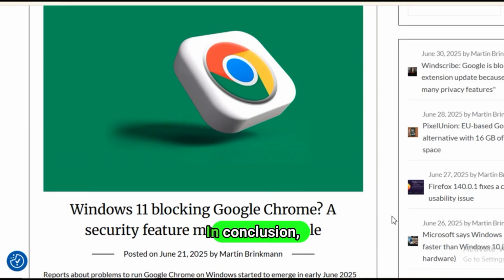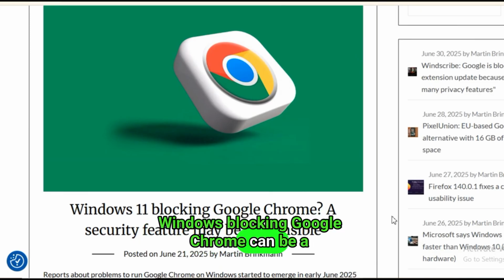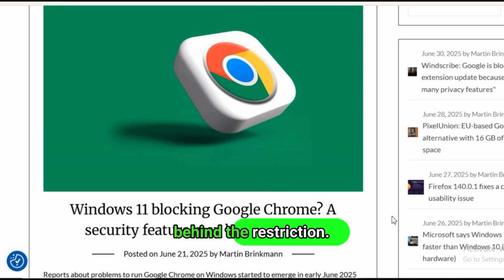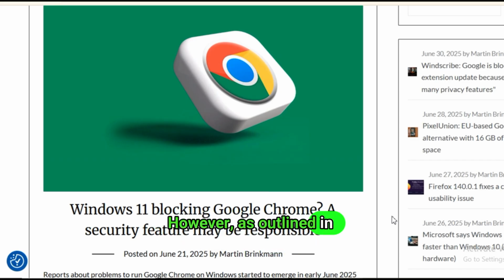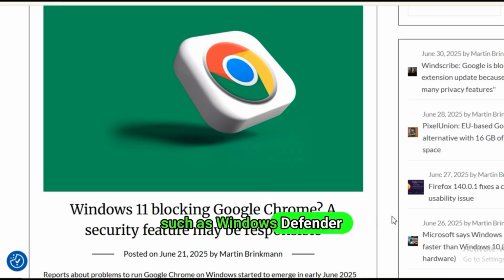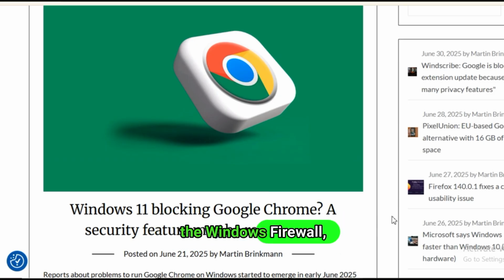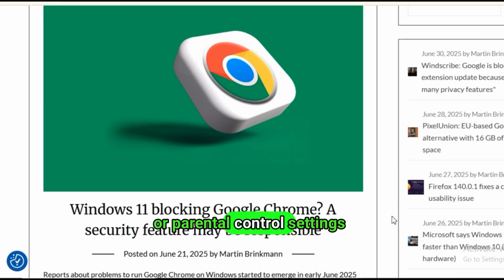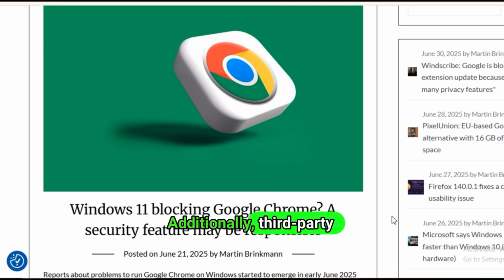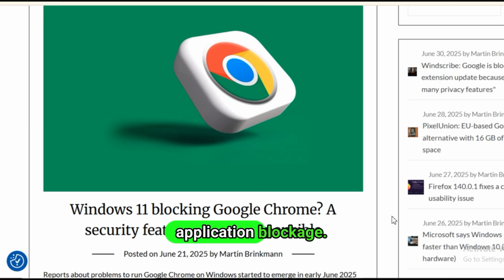In conclusion, Windows blocking Google Chrome can be a frustrating experience, especially when you're unsure of the exact cause behind the restriction. However, as outlined in the detailed steps above, this issue is often rooted in system-level security features, such as Windows Defender SmartScreen, the Windows Firewall, or parental control settings applied through Microsoft Family Safety. Additionally, third-party antivirus software may misidentify Chrome as a threat, leading to unnecessary interference or complete application blockage.